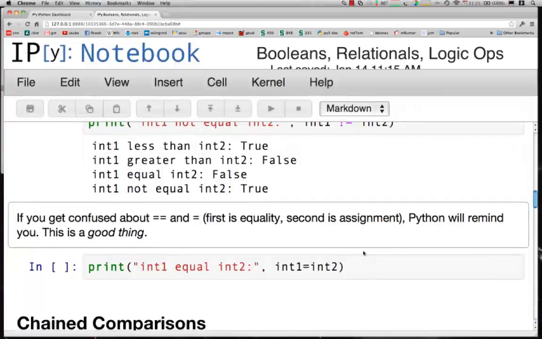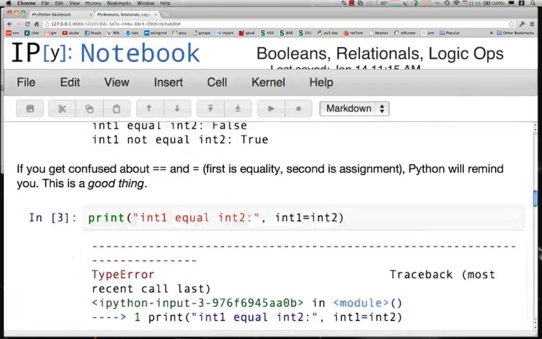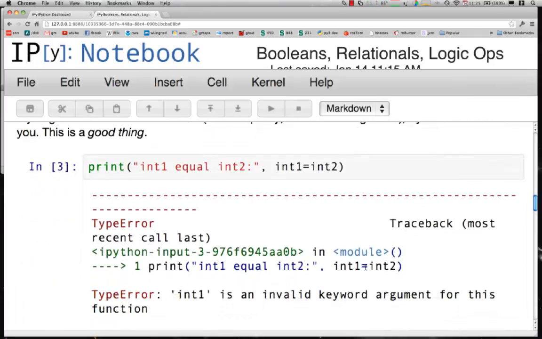It's particularly good that Python does the following. If you get confused, and it's easy to do, between double equal, which is equality, and single equal, which is assignment, and you do something like the below, Python will help and remind you that you got this wrong. So if I had accidentally typed int 1 equals int 2 and used the single assignment operator, I would get an error. It says, I don't know what you mean here. I don't know what value to print. So this is a good thing. It helps to remind us that we use the right operator.